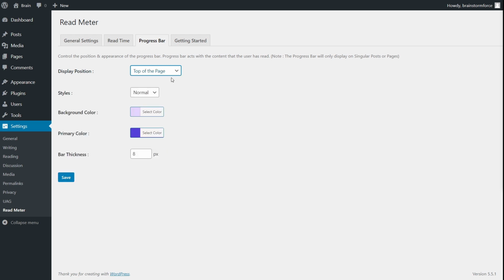So as I change the display position settings, the Styles tab or the style options open up, which lets me decide how the progress bar is going to appear. So I have the normal style, which lets me select a background color and a primary color, or I can set it to a gradient, which also looks good in my opinion, but it's a personal choice how you want to style it. The bar thickness is also customizable, so you can decide how thick or how thin the progress bar appears on screen.